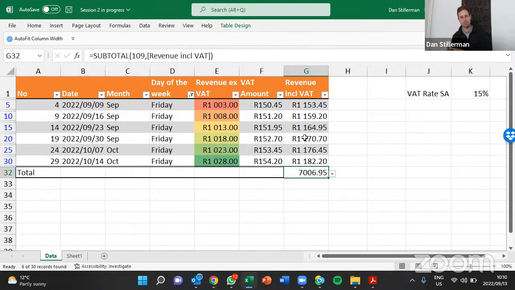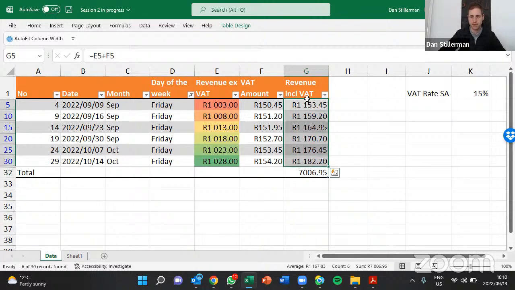If it had been a sum, it would add up the stuff that you can see and the stuff that you can't see. But in this case, it's displaying the total for only the cells that are visually displayed. So if we select these 6 cells, you'll see the sum, remember I showed you that summary in the bar at the bottom, 7,006.95.